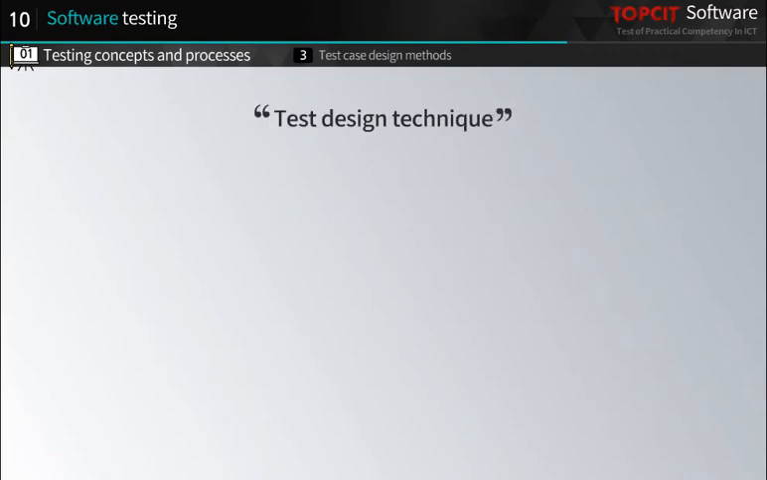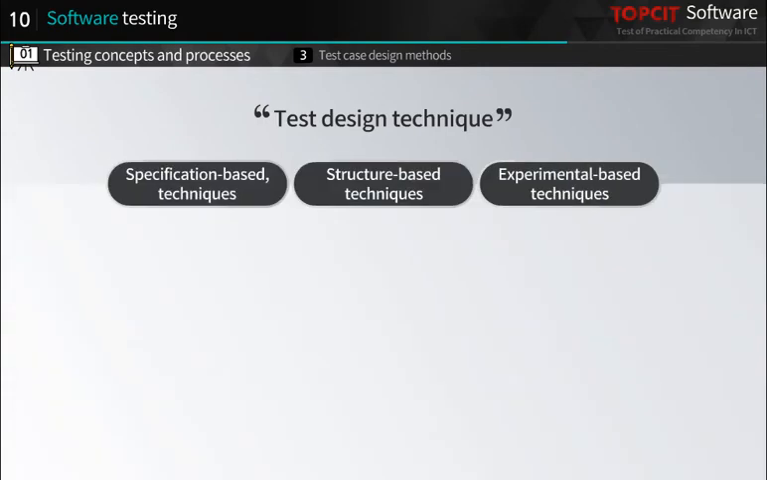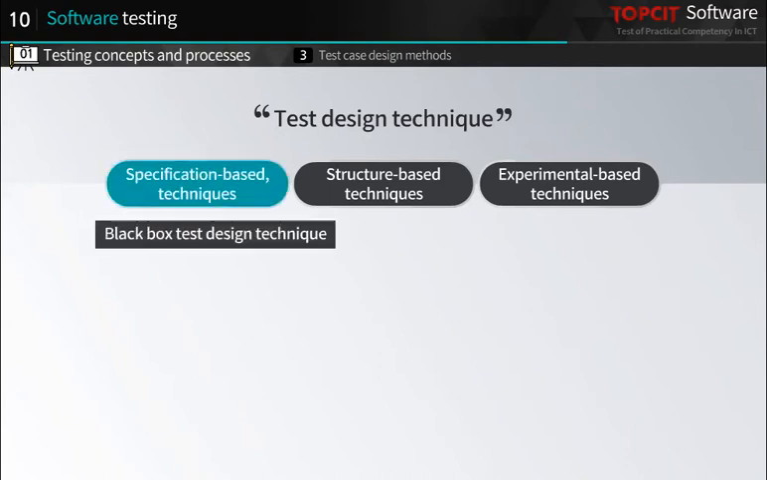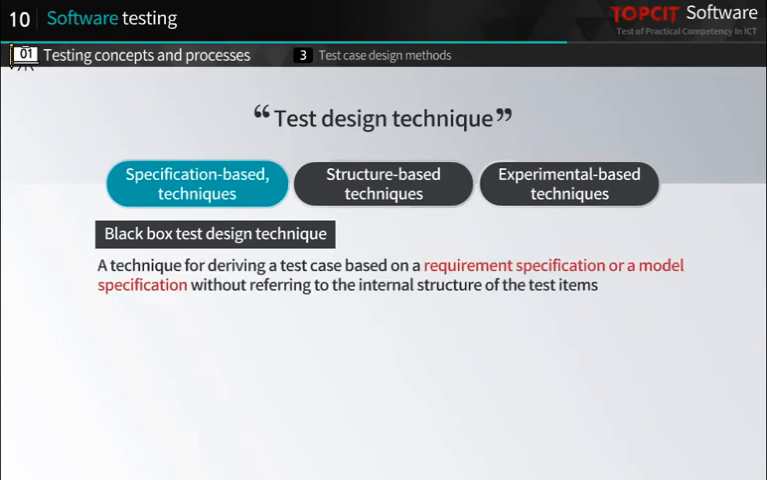Let's take a look at test design techniques for designing and specifying test cases. Test design techniques are divided into specification-based, structure-based, and experience-based techniques. First, the specification-based technique is a black box test design technique. This is a technique for deriving a test case based on a requirement specification or a model specification without referring to the internal structure of the test items.